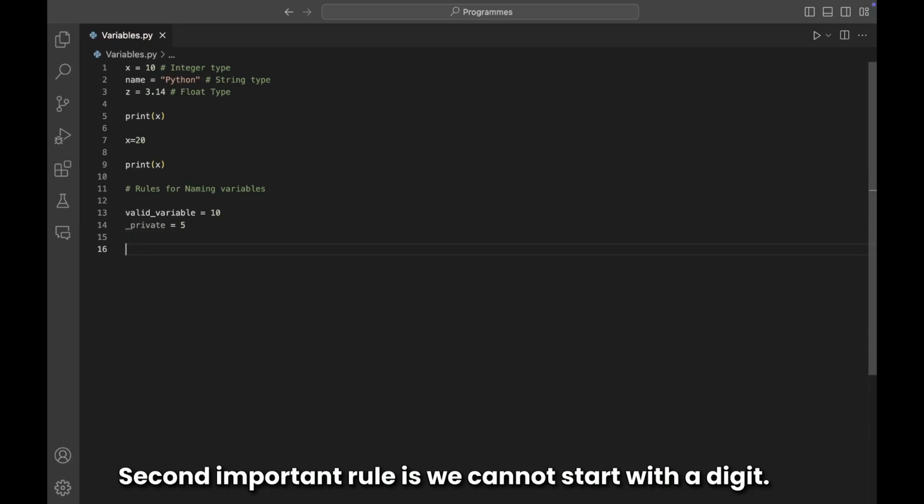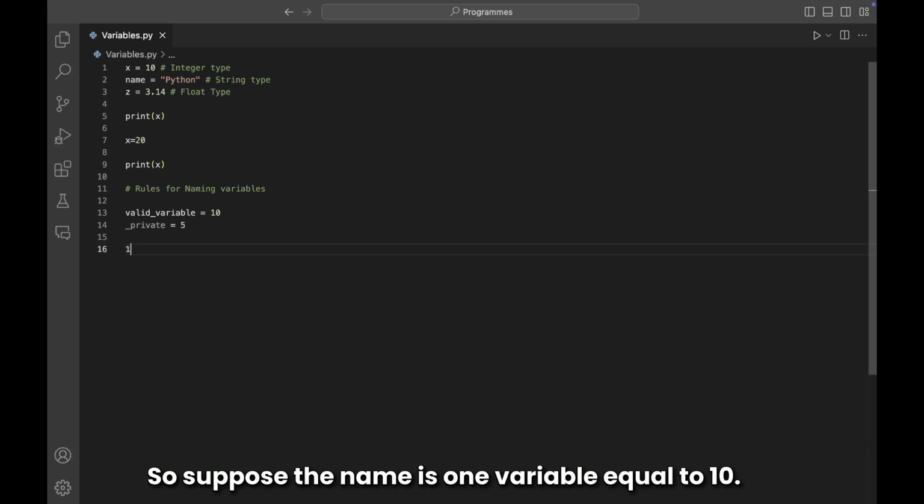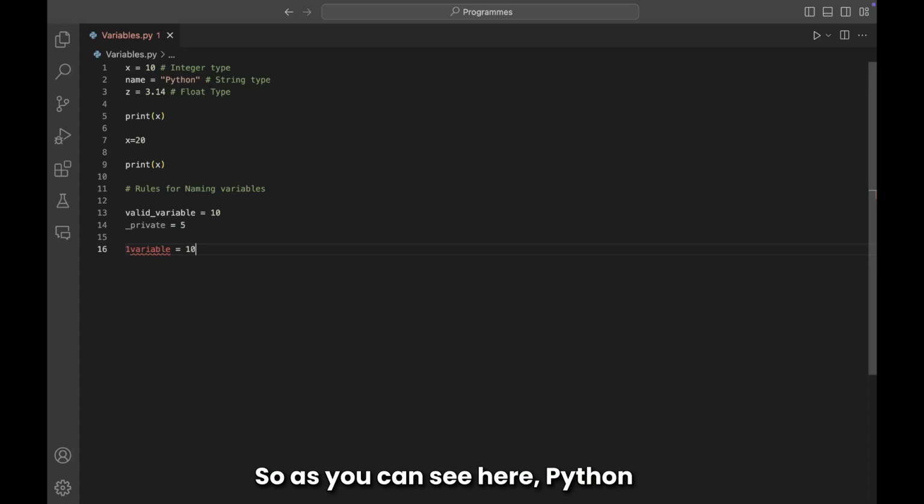The second important rule is we cannot start with a digit. Suppose the name is 1 variable equal to 10. As you can see here, Python highlights it with red color. That means this name is not valid. So keep in mind that we cannot start a variable name with a digit. Let us comment it to avoid the error.